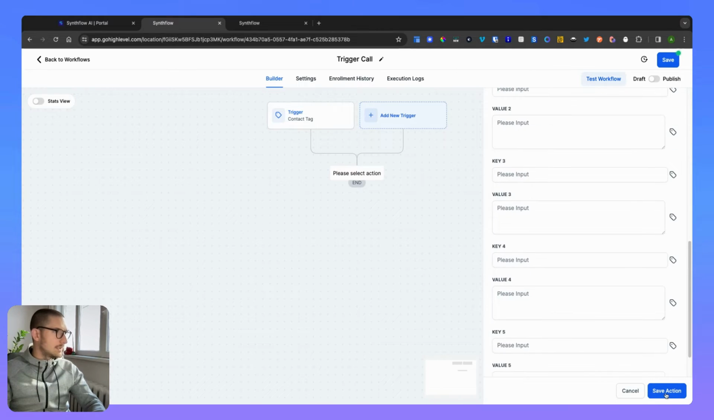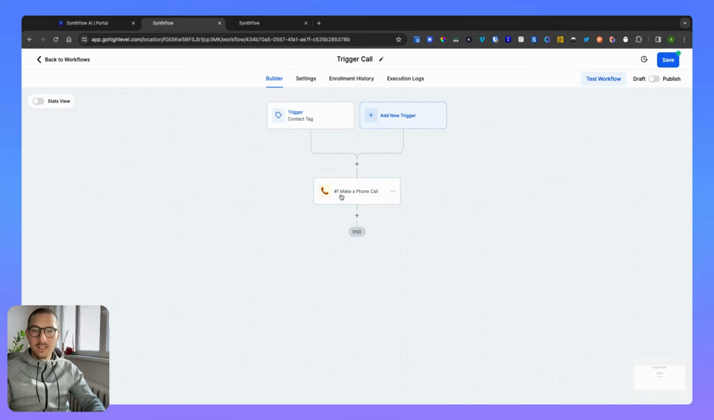So right now we can save. We have this and we can start playing with it. Let's test it. I'm going to test it in a second, but I want to set up the other workflow. Give me 1 second.